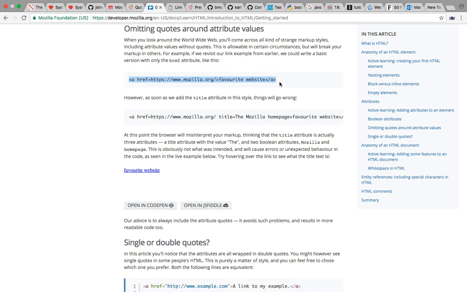It's got the A, and then it has an attribute, and specifically all links have this href attribute. So href equals, and typically what I do is I use quotes. So this is a very cutting edge HTML over here on the Mozilla site, but the href is the URL. So when someone clicks on this favorite website, you see it's going to take them to this URL right there. So that's how you create a link.